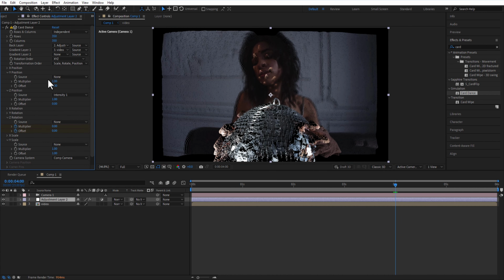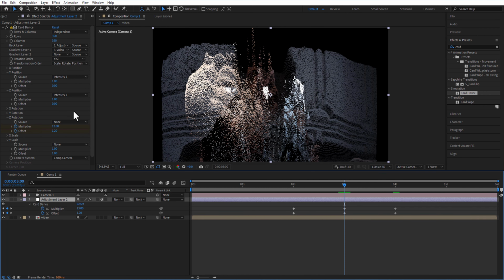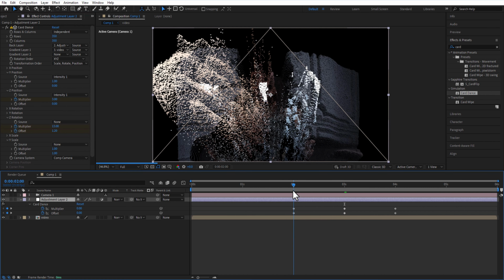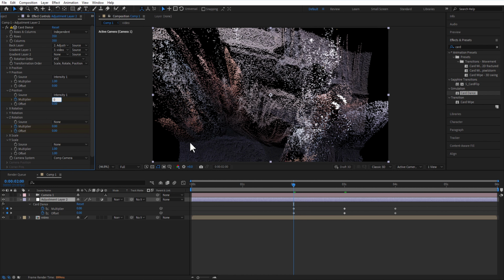Under Y position, change the source to intensity 1. Under C position, set a keyframe for multiplier at 3 seconds. Change to 3. Go 2 seconds, change the multiplier to 0. Go 4 seconds, change the multiplier to 0.